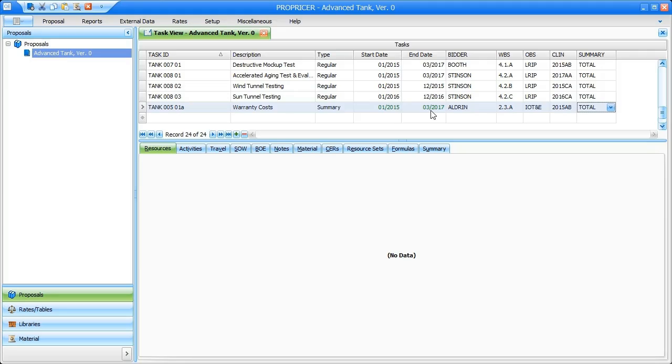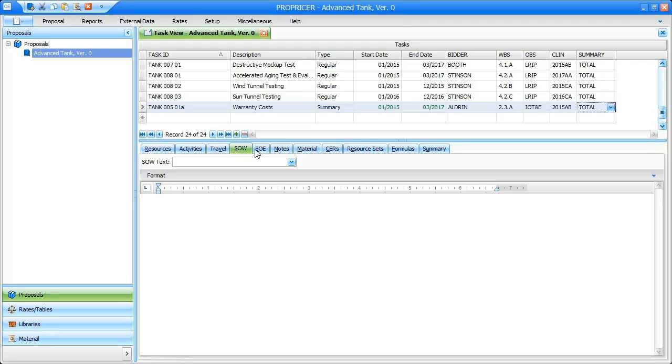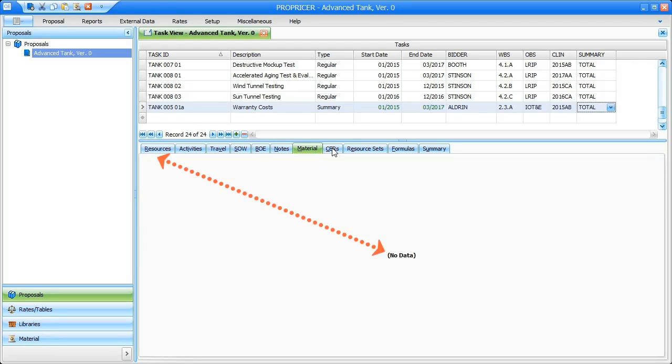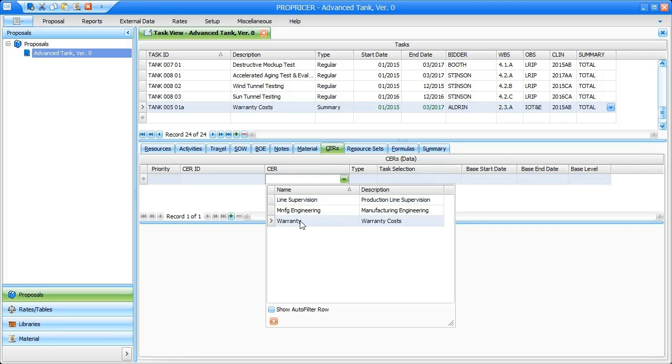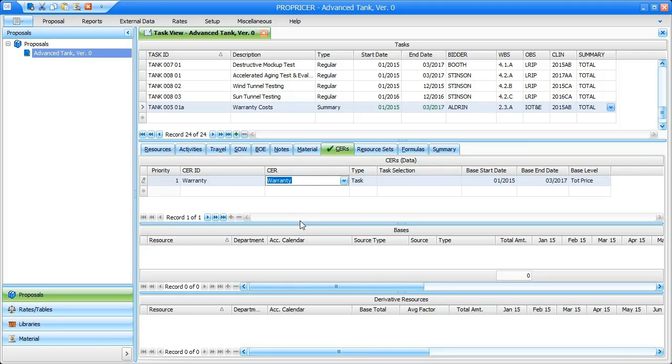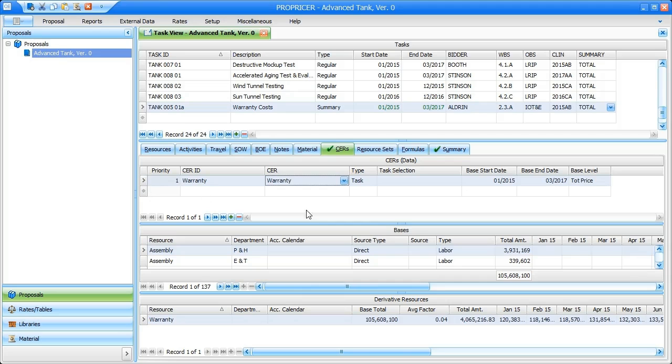Now that the task has been created, we can attach a CER to it. When we have the summary task selected, you'll notice that the only input tabs available are the SOW, BOE, Notes, and CERs tab. Right now, I'm going to assign my warranty CER. I'll do this by selecting the CER tab, then the drop-down in the CER column, and selecting the CER named Warranty. After attaching the CER, we can save it by either clicking off the row and back on, or by pressing Ctrl+S. Notice, once the CER is saved, we will instantly see the results.